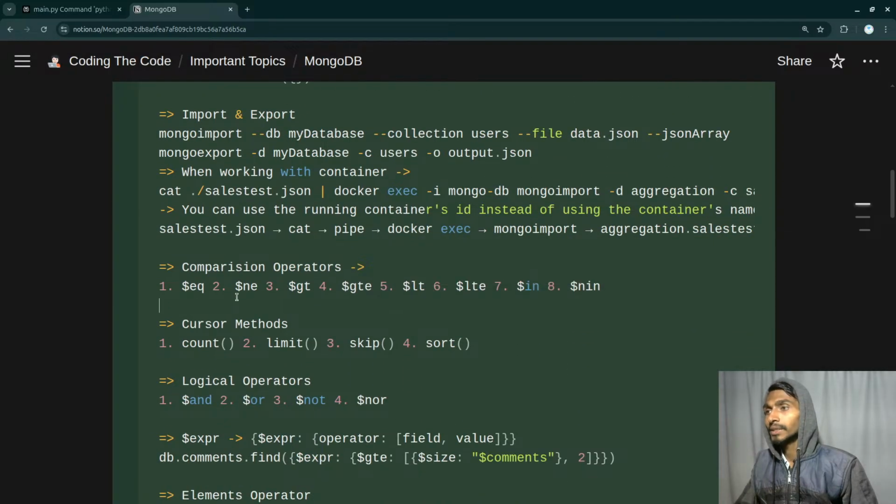Okay, then I learned about comparison operators: equals to, not equals to, greater than equals to, less than equals to. These are the ones. I hope I'm audible. Oh yeah, I am audible.